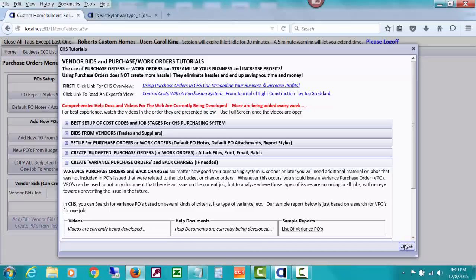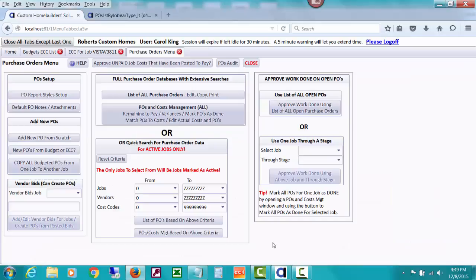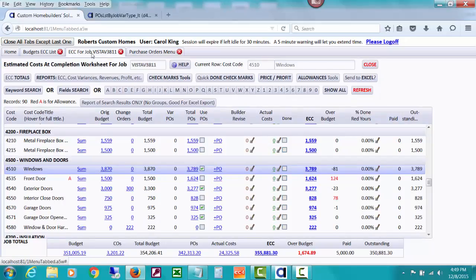In our example, we're going to decide that there was an estimating error and that the master bath window was left out when we originally budgeted. I've opened the estimated cost at completion worksheet, which you've seen me open in some other videos, to take a look at windows. And you can see that our original budget was this much.